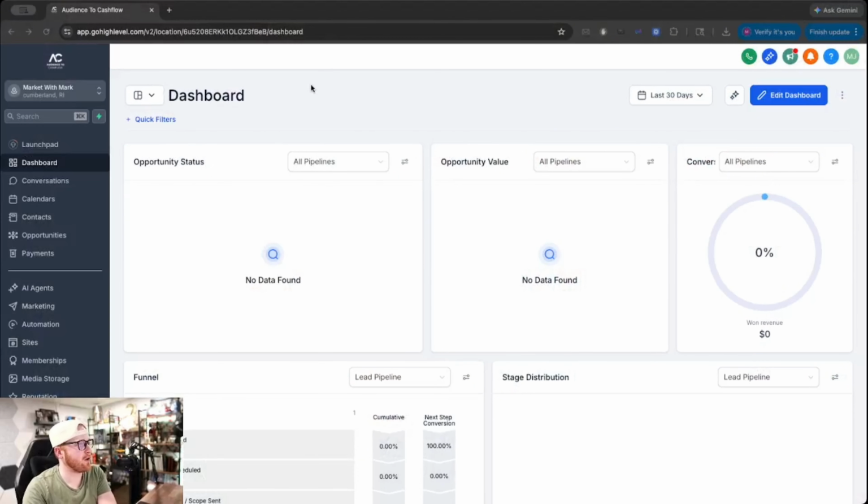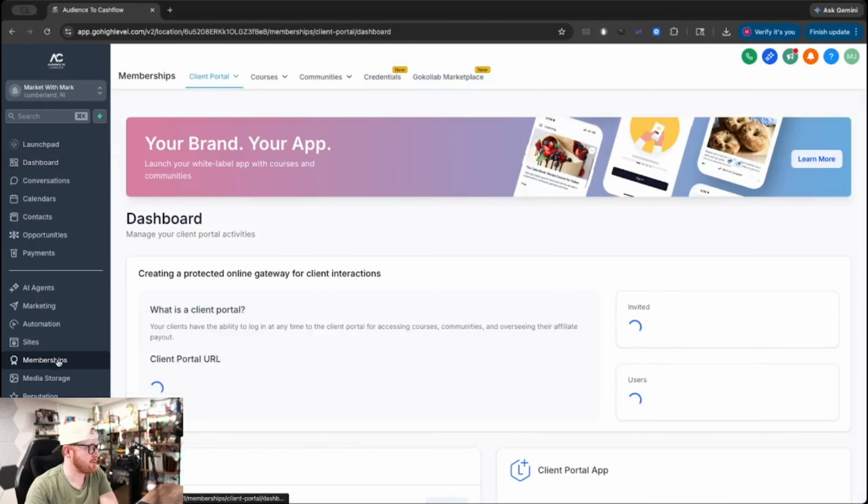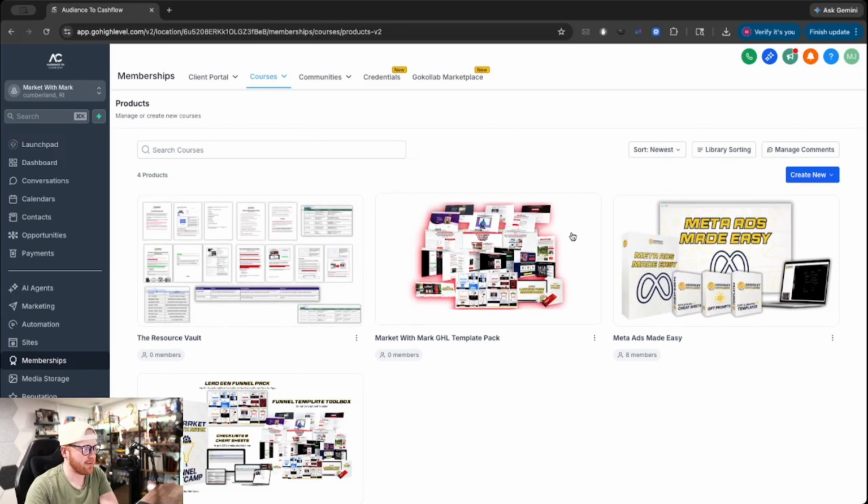All right, let's talk about how to set up courses and products inside of GoHighLevel and how to set up the price or payment for those products. Let's jump in. Once you're in your GoHighLevel dashboard, you're going to go to your memberships tab and we'll click in there and we go to the courses drop down right here and we select products. This is where you can see your product library and every product you've created.